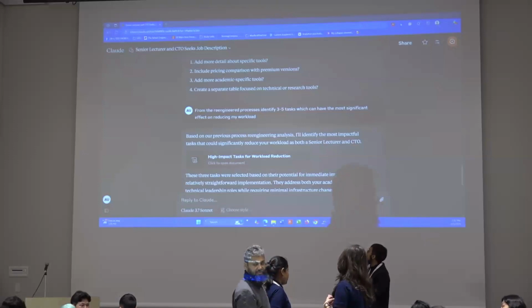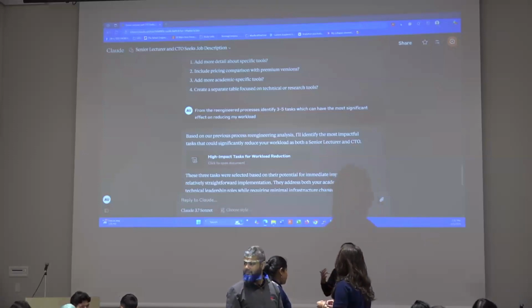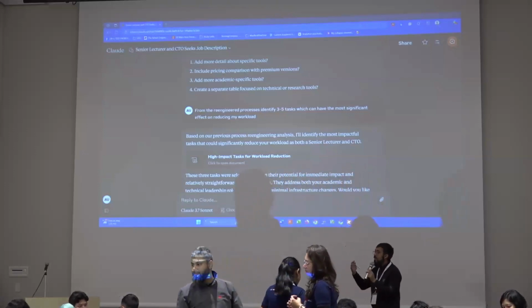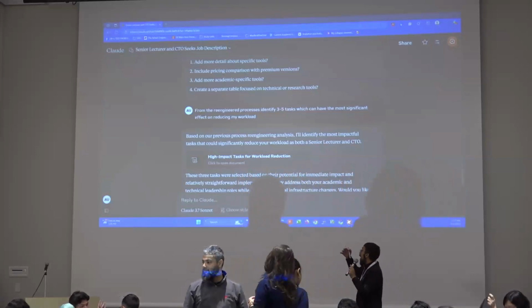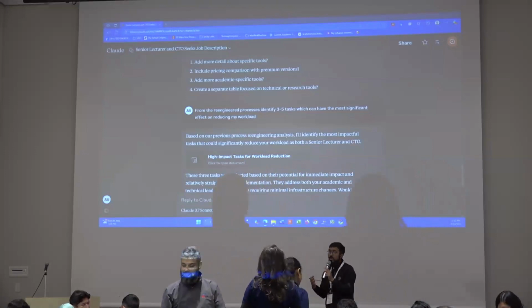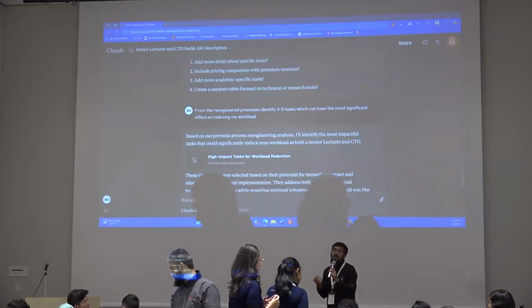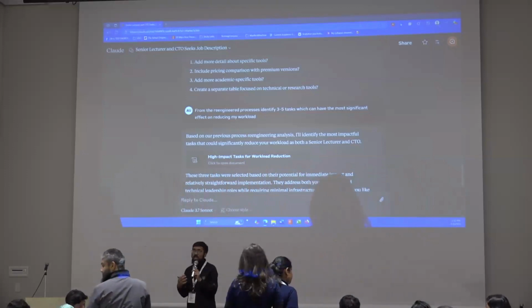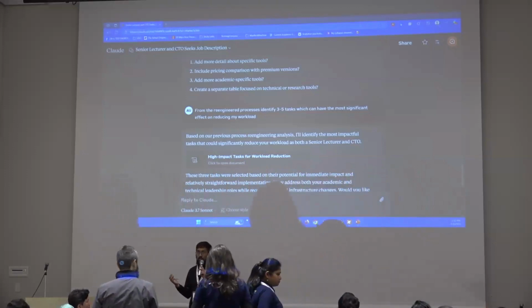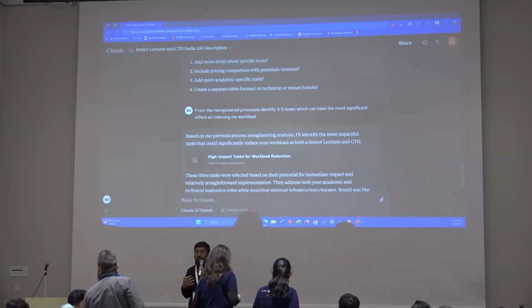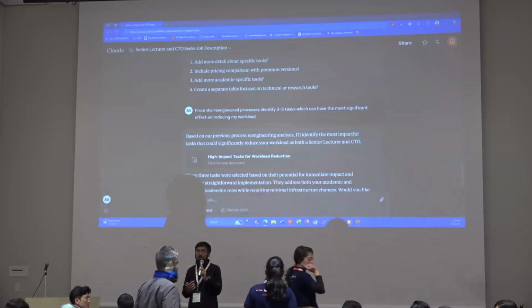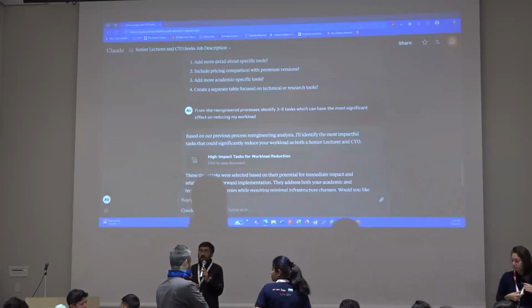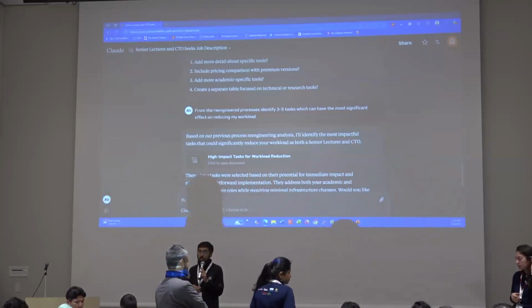So first make your job description accurate, then go to the process mapping, then go to the high impact tasks for workload reduction, and you will have better outputs. And if not, you can ask again. You can also use multiple models, maybe mixing it up, changing it a little bit, then providing that final output of the job description to ChatGPT.